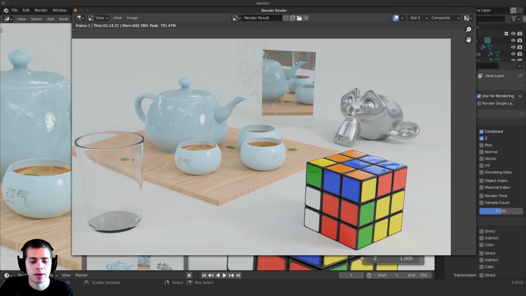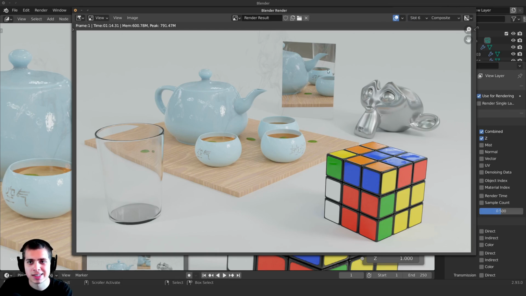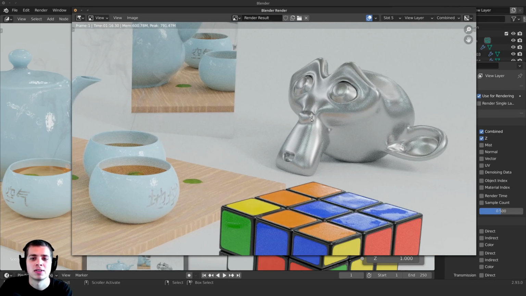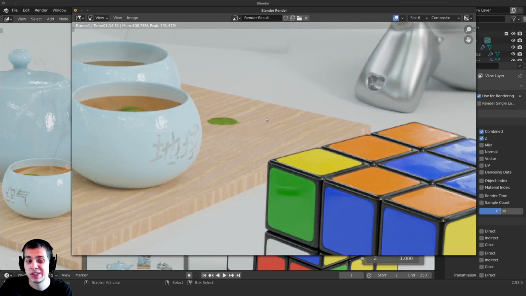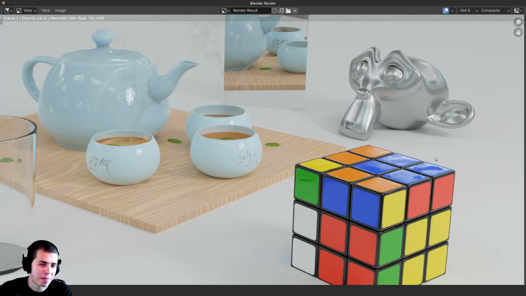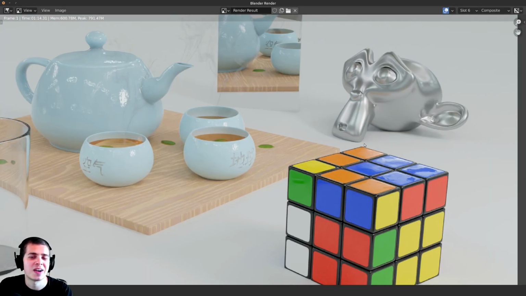If I just go right back up here, so you can see here is slot 6, and then here is slot 5. So you can see this is what the denoise does. It looks really, really nice. So now we come back to tip number 3, which is turning down the samples.